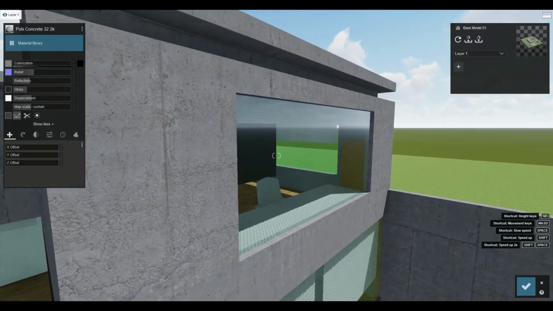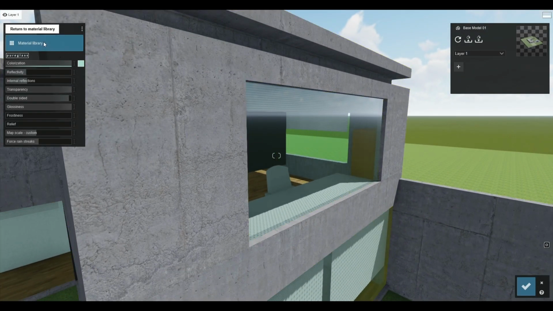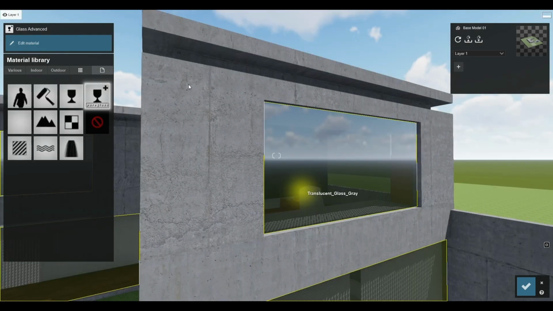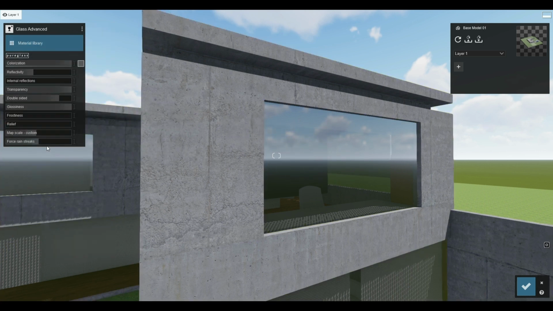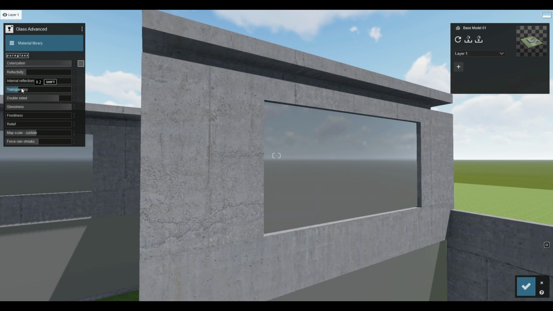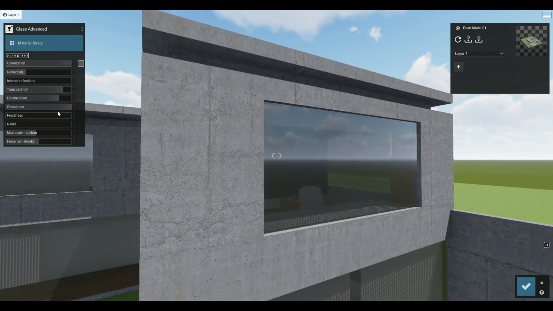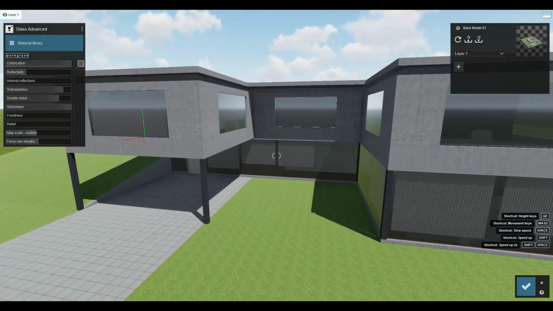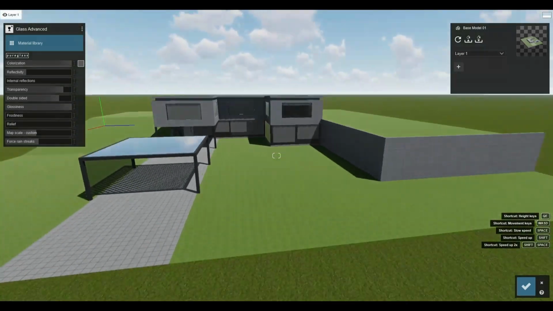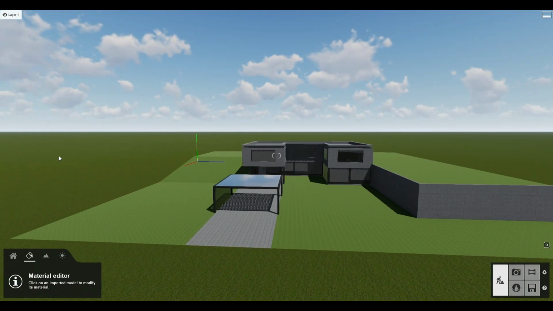For example, if I'm selecting glass, then I'll just go back to the material library and select pure glass. I can adjust the reflectivity, transparency, glossiness. Now, the second part is placement.